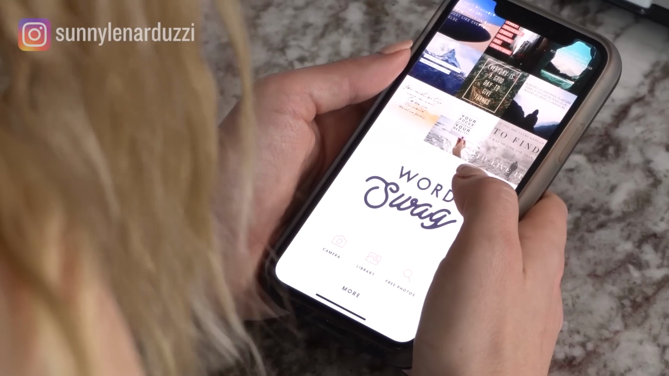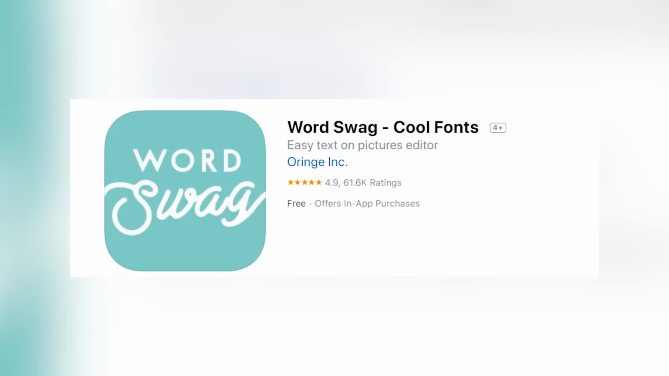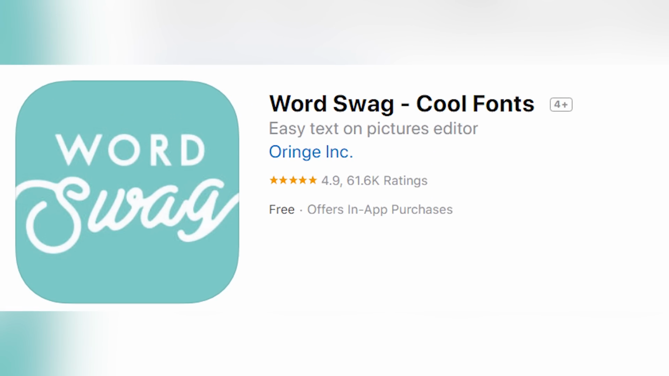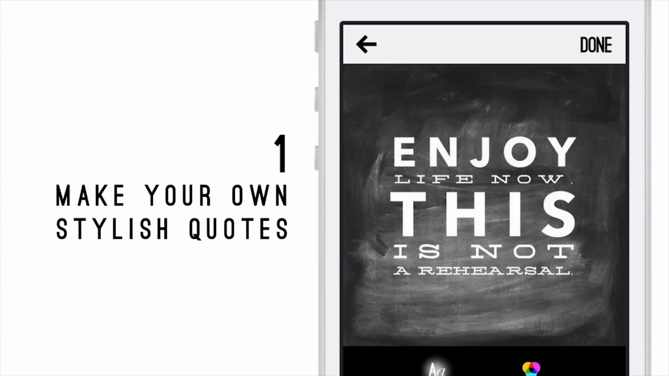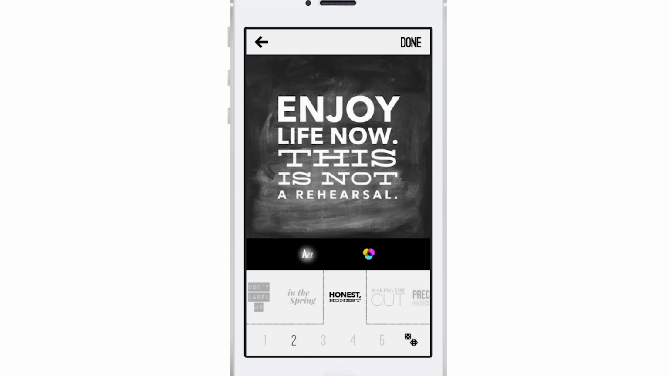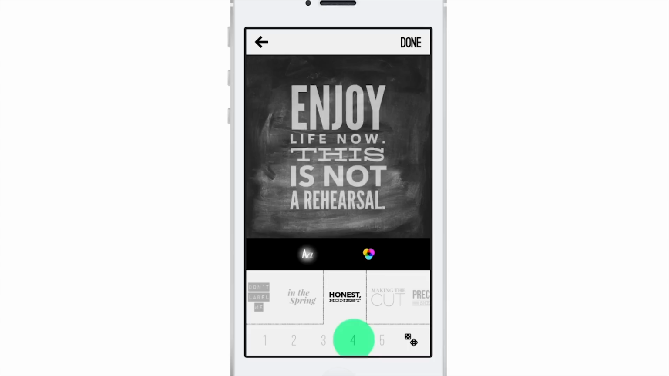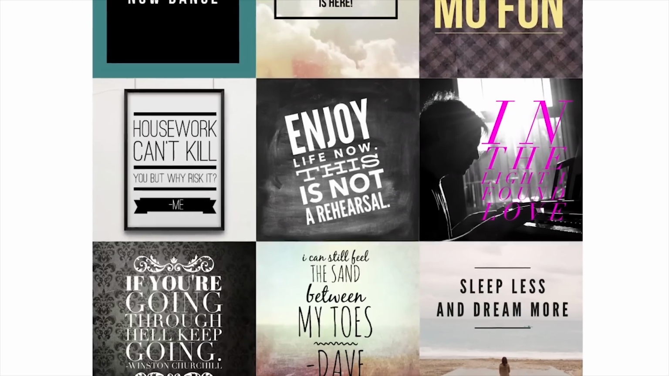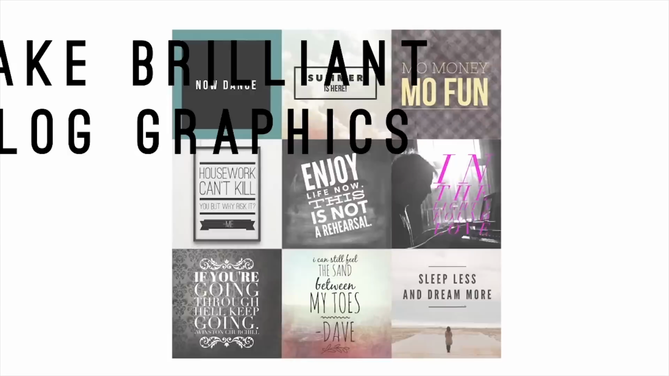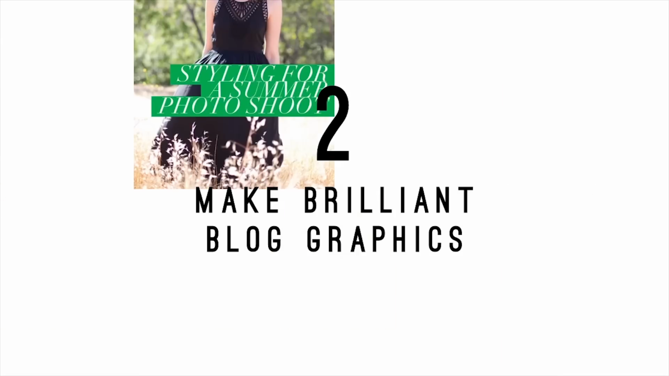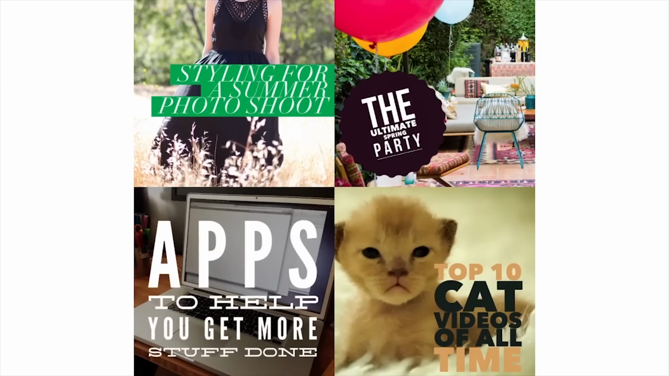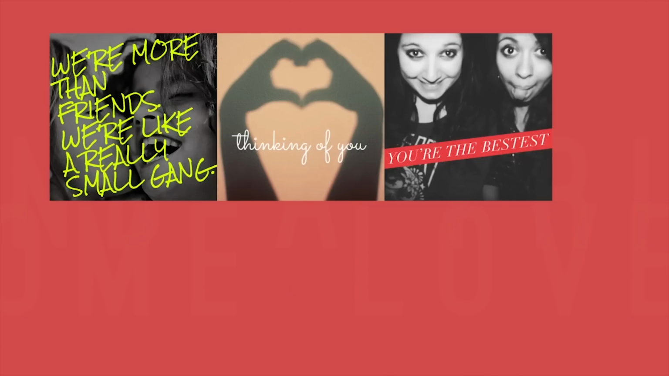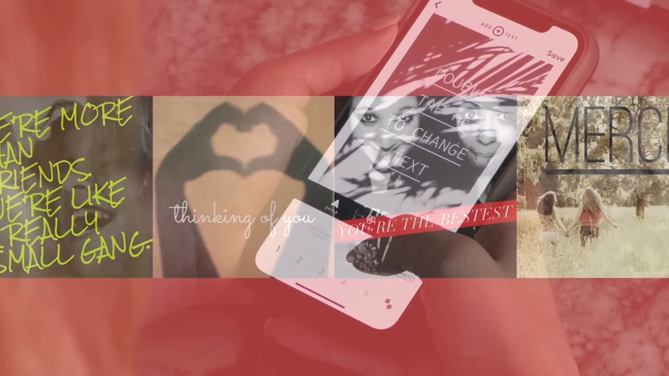A couple other bonus apps that I love to really up your game on your story is Word Swag. So you can use this to just add more interesting text and graphics onto your story. Word Swag is amazing because it has a bunch of really cool templates that you can use, and you can add in all different kinds of text and sort of create your own graphic design within here, so you can change it to whatever text you want. So I use this a lot of the times if I want to make my stories really stand out. So Word Swag is a great app.